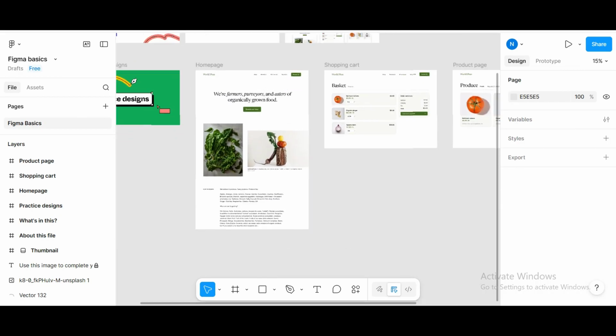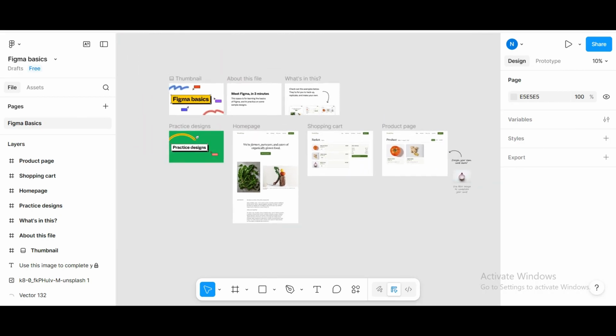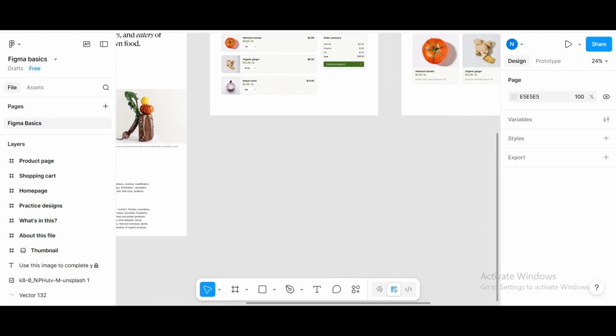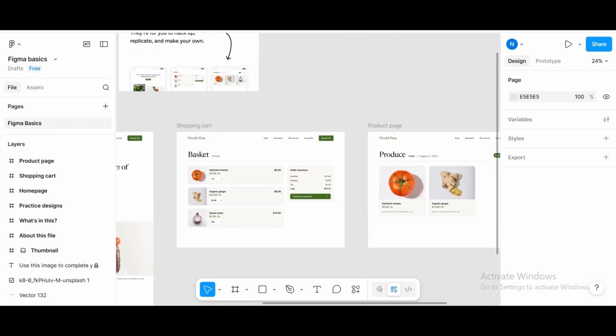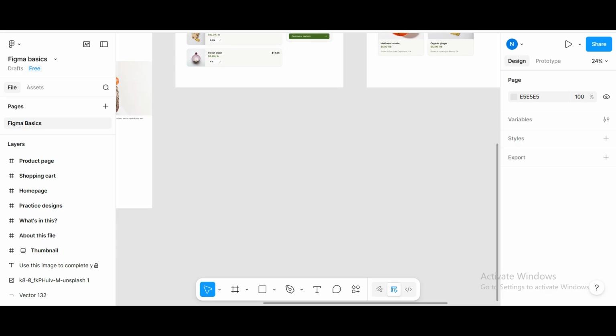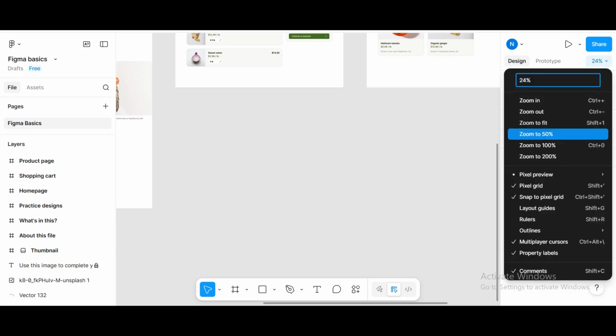Now things are pixelated. That's how they will actually look. But when you have to see the details, you can turn it off. It also has a shortcut, and you can also change the resolution from here. Now you will see designs in detail.